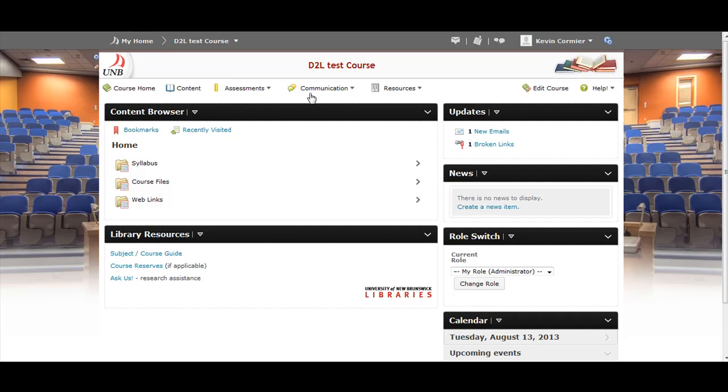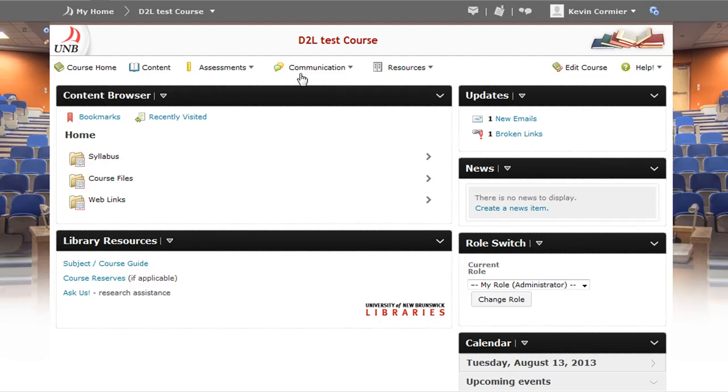Welcome to this tutorial on creating news items in Desire to Learn version 10.2. So the first thing that we're going to do is go in under the news widget here.